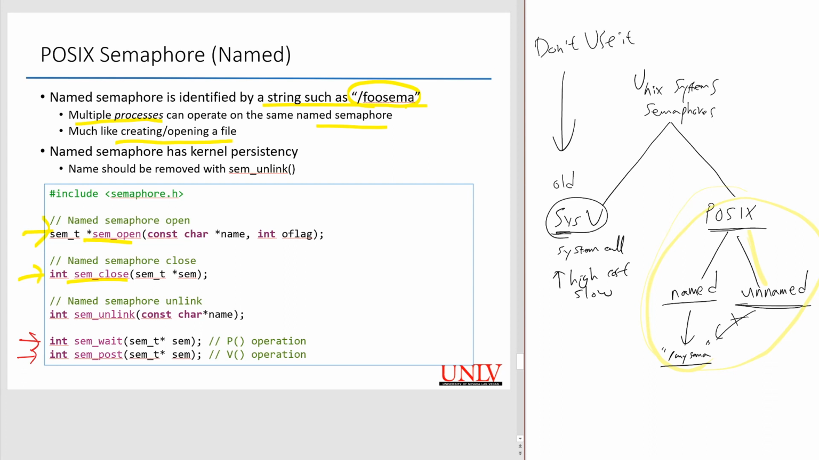The thing is, the semaphore entry persists. So opening and closing is just like opening and closing a file. After you close, the file is still in the file system. So if you want to remove the file, in this case the equivalent idea is to remove the named semaphore entry, you actually have to delete this entry. You can delete that file system entry by calling this sem_unlink.